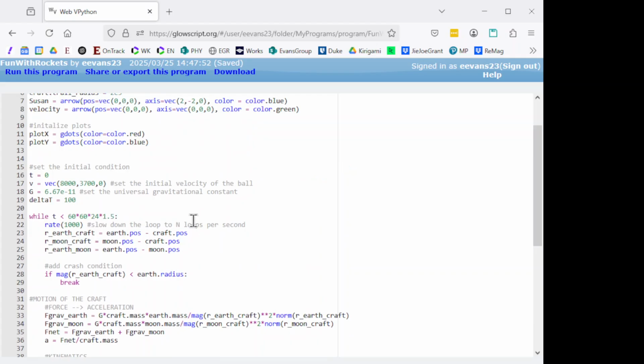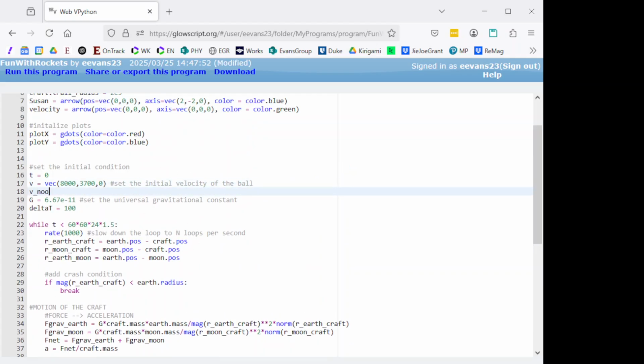Okay, so I'll go back up here outside the loop where I define initial conditions, and I need vMoon, and it needs to be a vector. So let's see. To begin with, let's just call that 0, 0, 0. We'll think about setting that velocity in just a little bit. Set the initial velocity of the moon. This one here, incidentally, was craft. Okay.